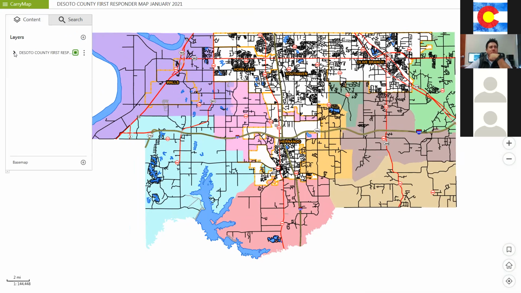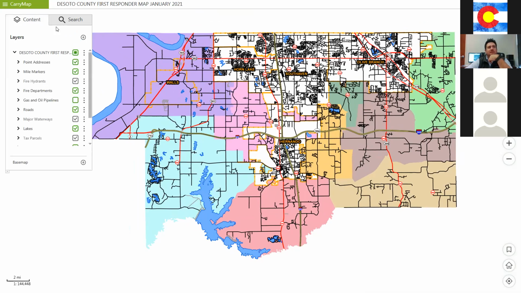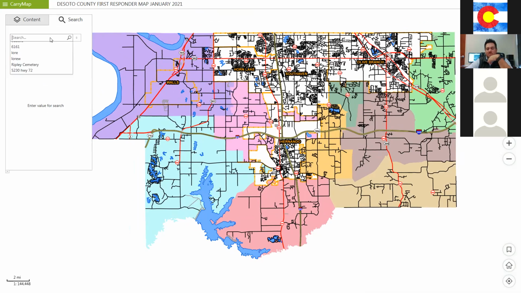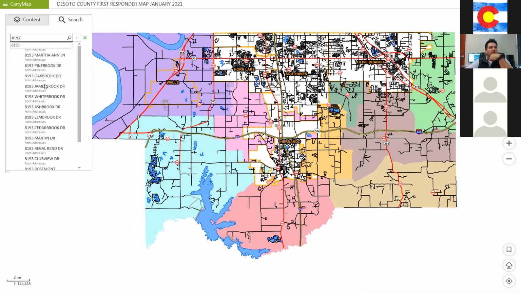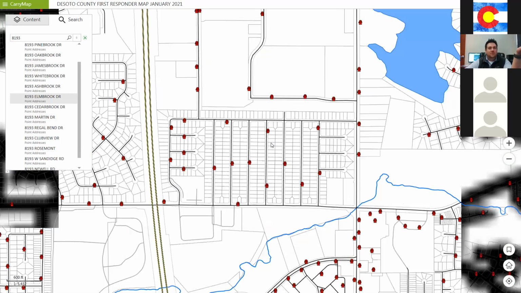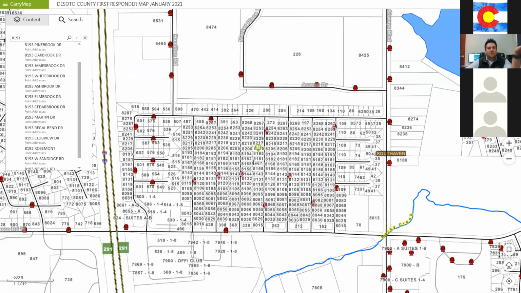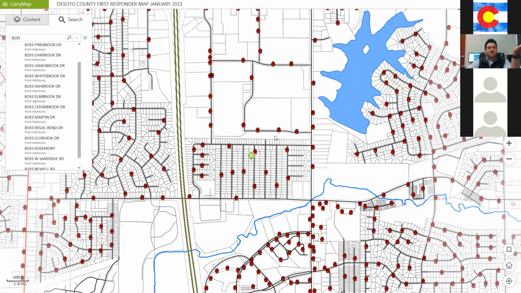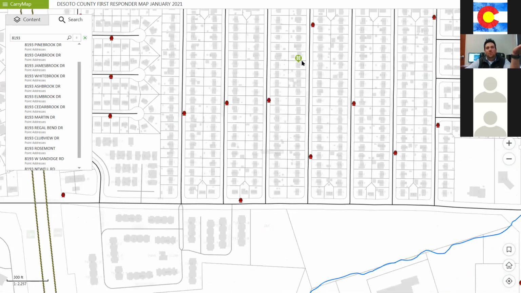I make it super, super simple for my guys. They can come in and type in an address. So 8193 was my old house. If you notice, every single address that has 8193 automatically pulls up. They can click on it, and it shows you where it is. Most of them just need to know where it is.